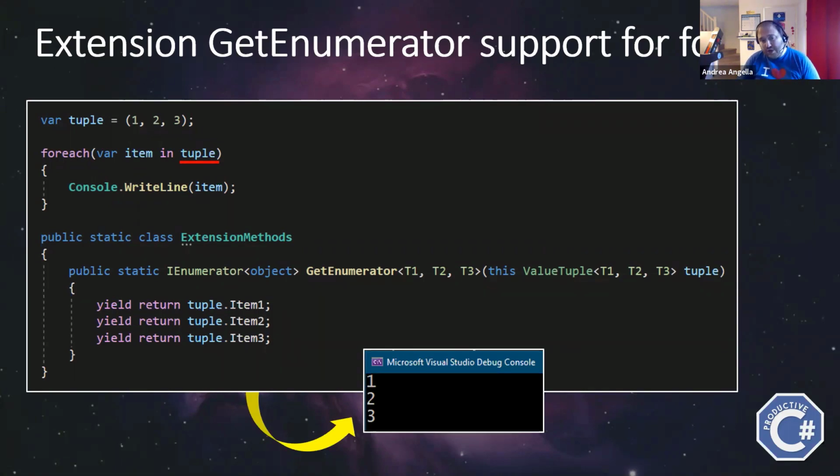So for example, in this code, I have a tuple with 3 values that obviously doesn't support foreach. Microsoft didn't add support for foreach on tuples. But if I define a GetEnumerator extension method on a value tuple with 3 parameters, and I just return the 3 values, all of a sudden the foreach will be able to iterate over a tuple. So with this feature, you can take any class in any library, add an extension method, and make it iterable using foreach. With great power comes great responsibility, but it could be useful in some situations.